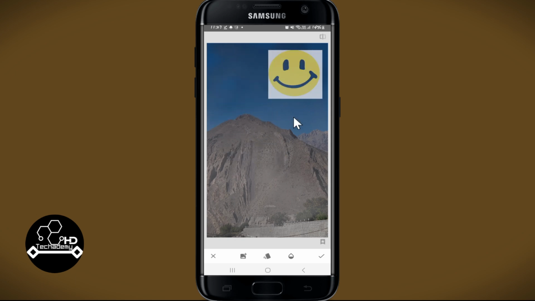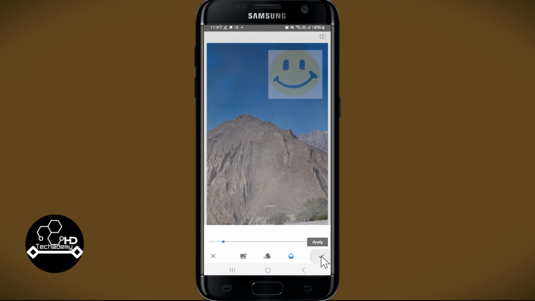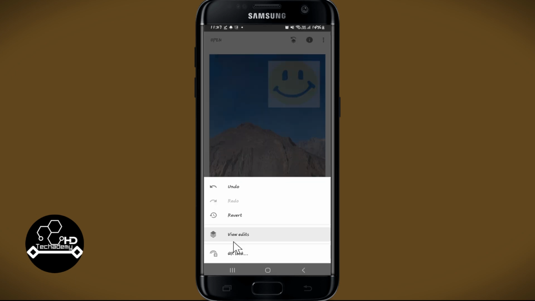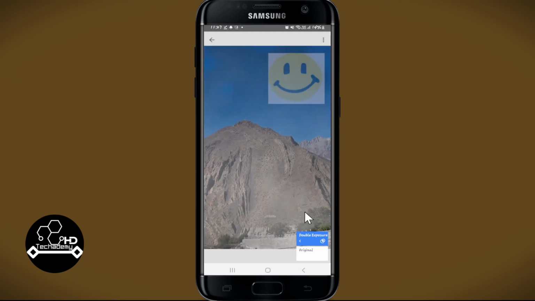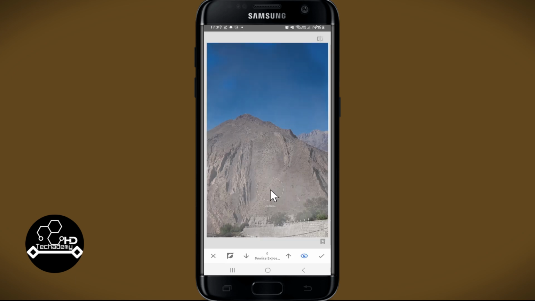After placing the sticker in the appropriate position, tap on the opacity option and now move it slightly to the left so that it is almost invisible. Then tap on the tick mark and now tap on Edit Stack. Now go into the View Edits menu and then tap on Double Exposure. From here tap on the middle option to fine-tune your sticker.